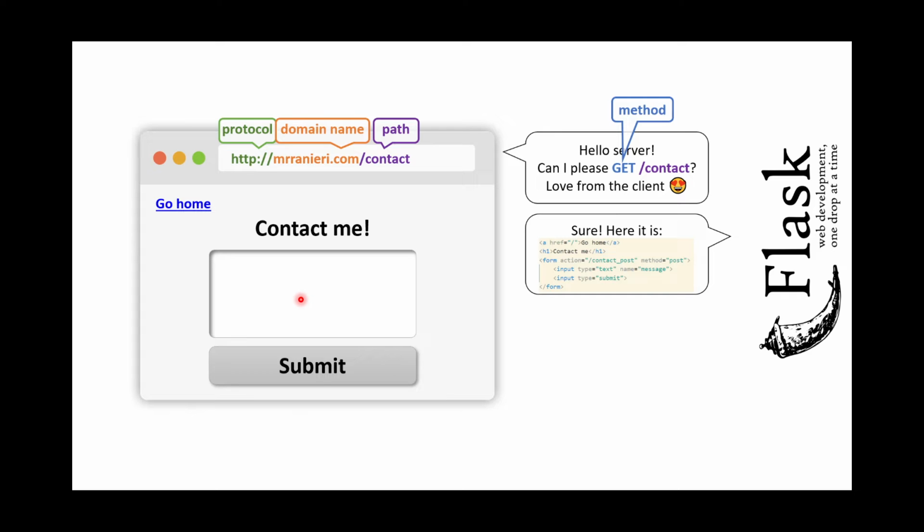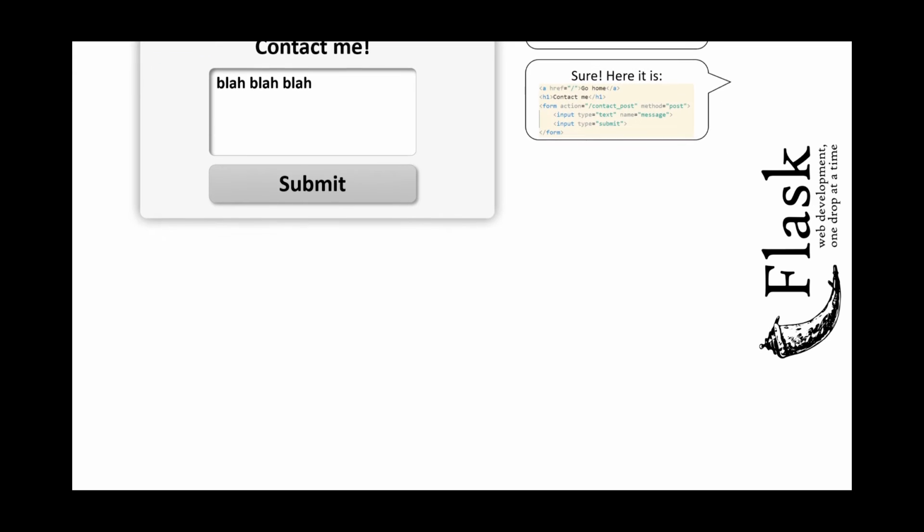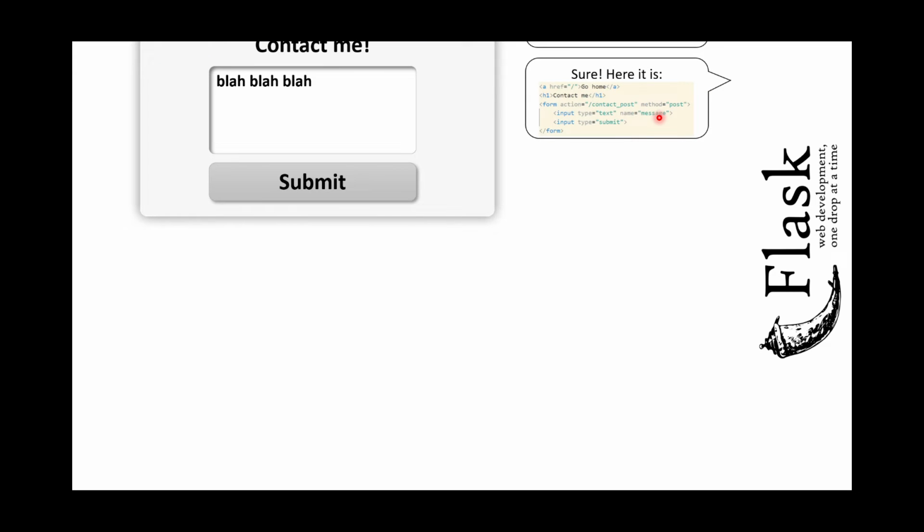Okay, what happens then when you type something on the form and then you press submit? Well, the browser knows that this box here is an input, it's a text input, and the name of this input is message. So the message is blah, blah, blah. You can choose the name. The name doesn't matter. I've called it message. You don't have to.